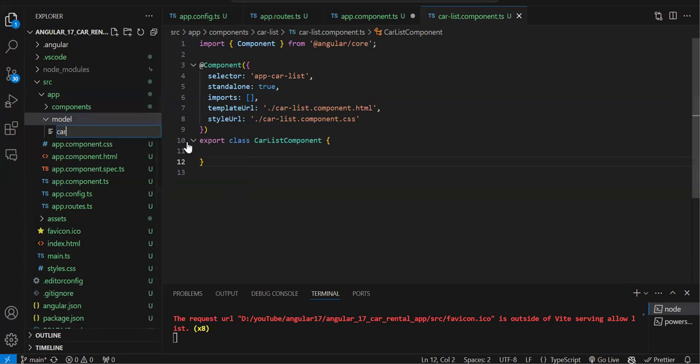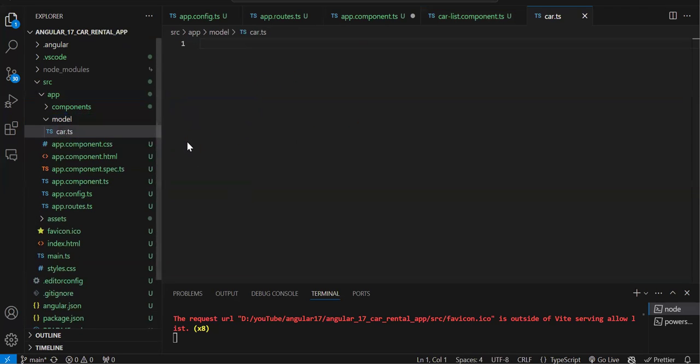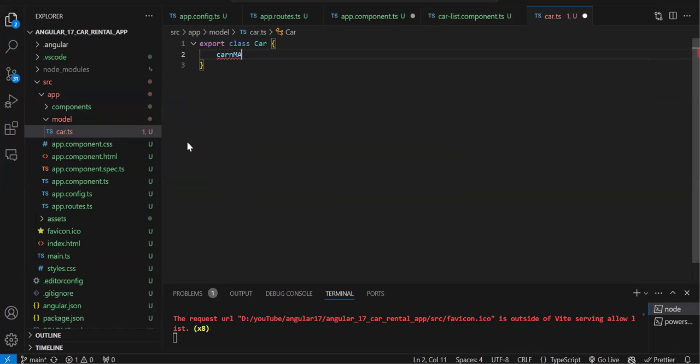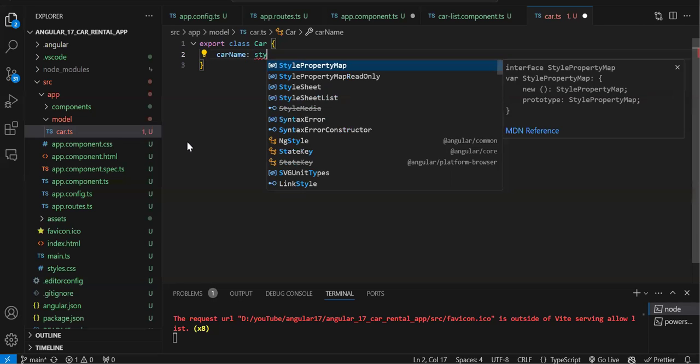So let's say car.ts, just a TS file I'm creating. And here I will be creating a class Car. Let's say car name is going to be there. What fields is the car going to have? That is what we are creating.